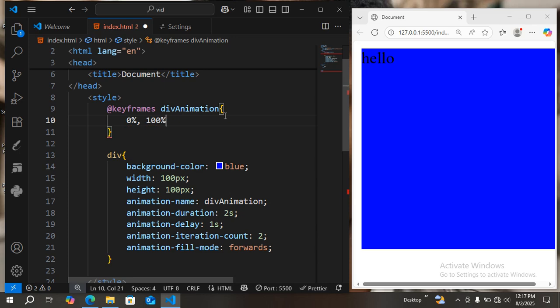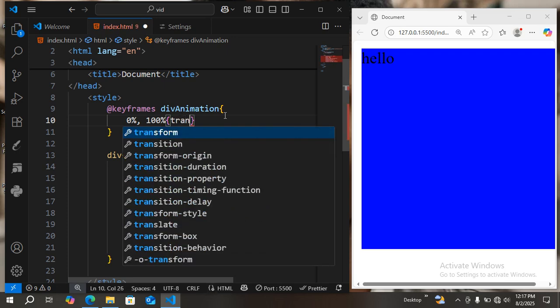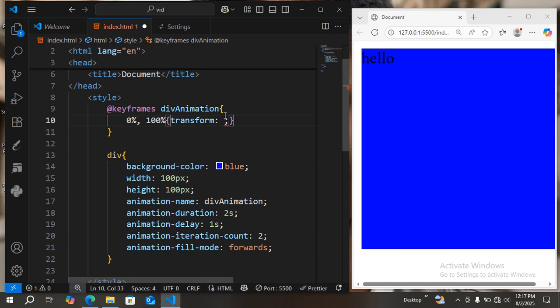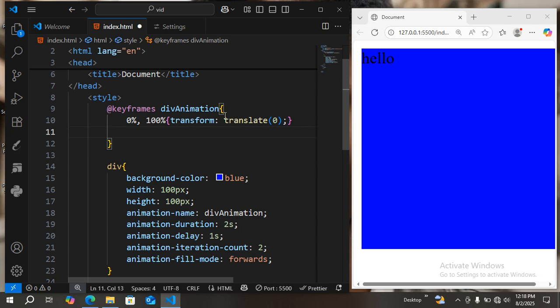So what are we going to do? We are going to change the transform. We're going to transform it, and we translate. So we are going to translate it to 0 degrees. Down here, after specifying that, we are going to come here when it is 50%. We want to change to what?